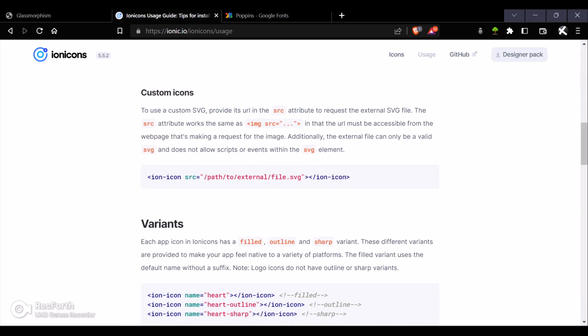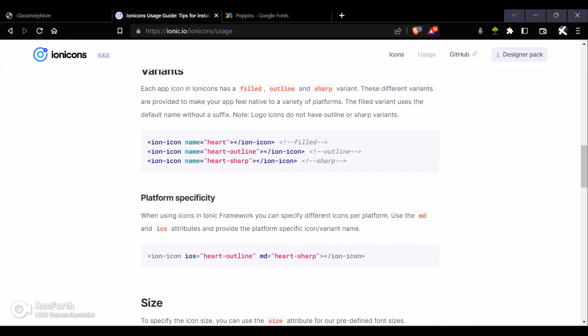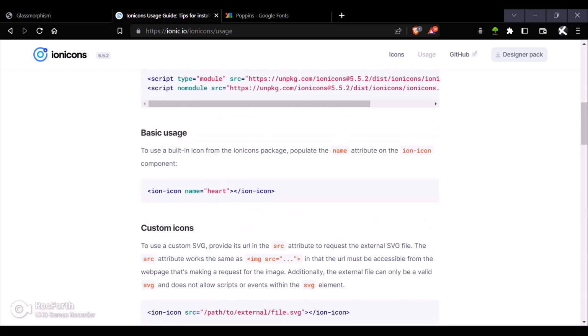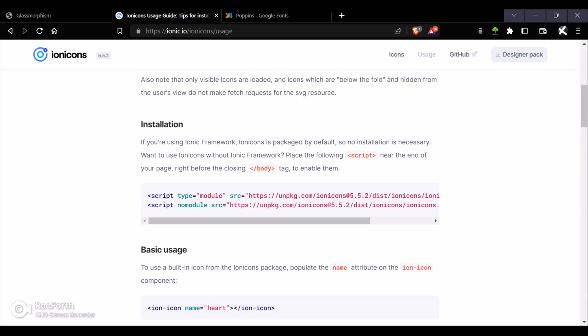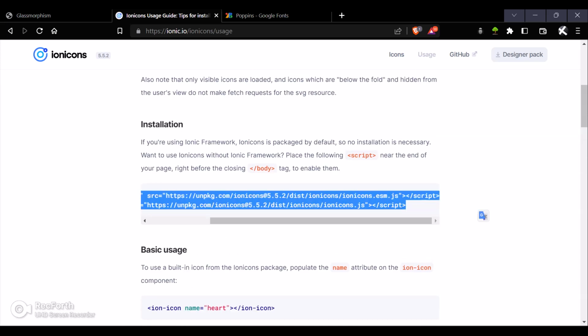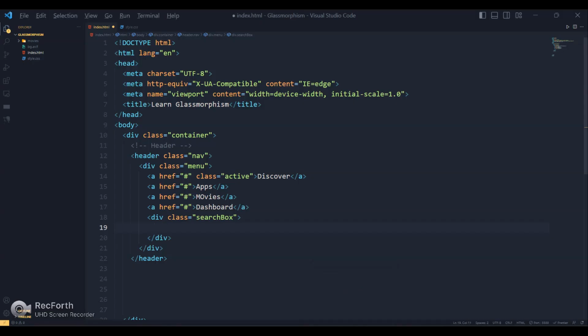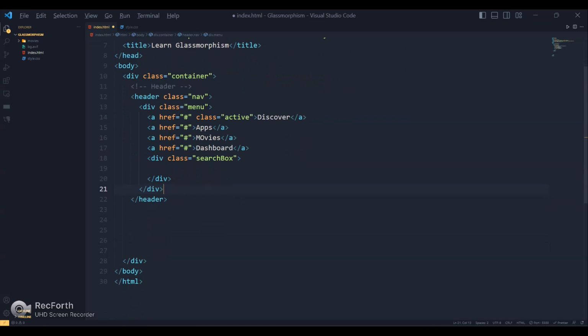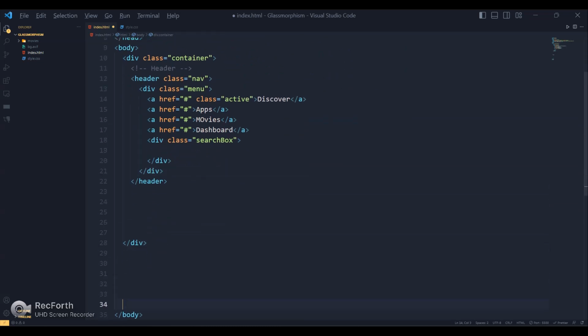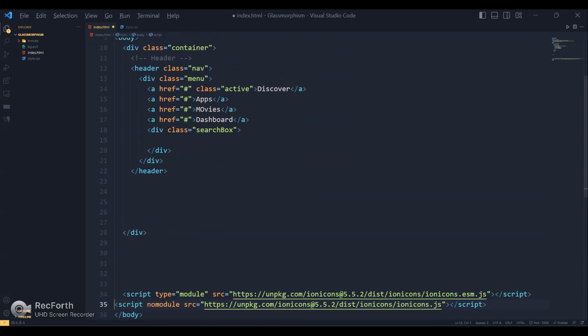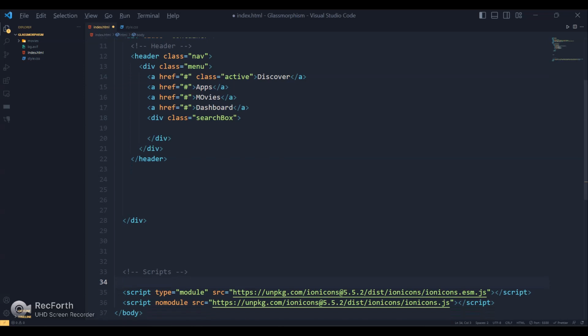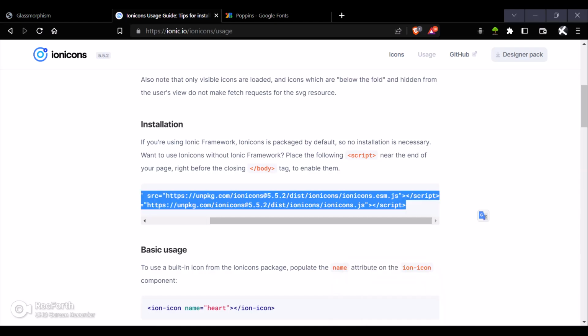So I'm going to go to usage. Oh, it's taking time, my goodness. Okay, yeah. Go to usage, and we're going to copy the link tag here. Alright, then back to our Visual Studio. I'm going to paste it right before the closing head tag. And here I'm going to comment it out and write script, because we're also putting our JavaScript there.